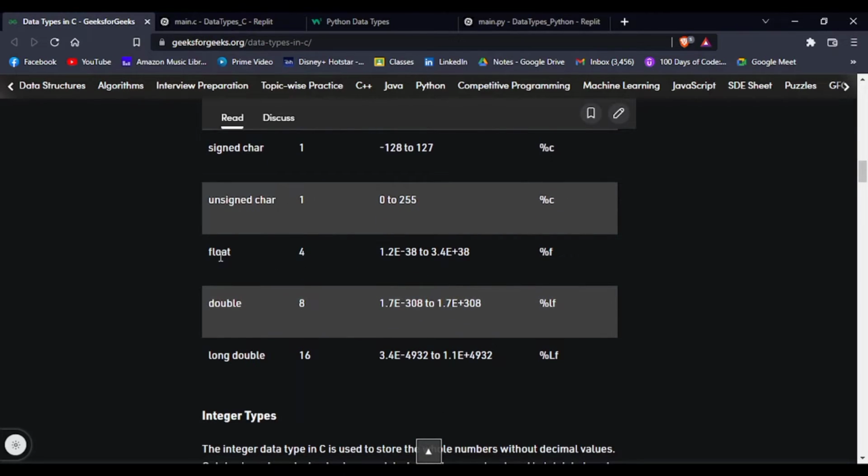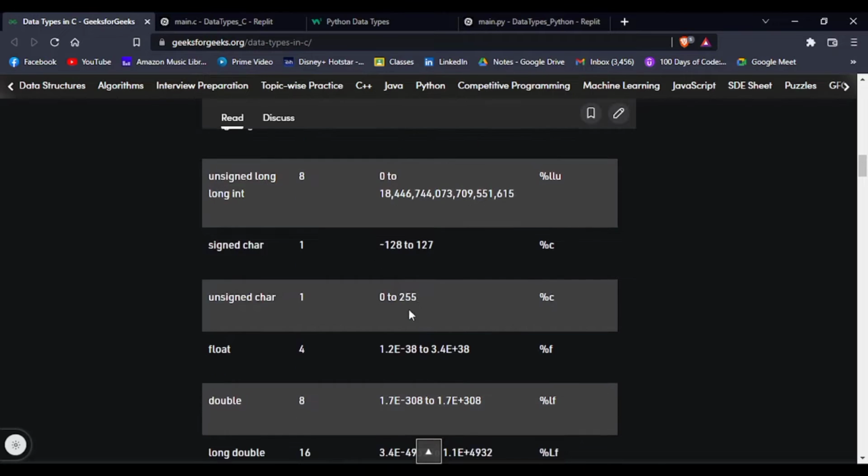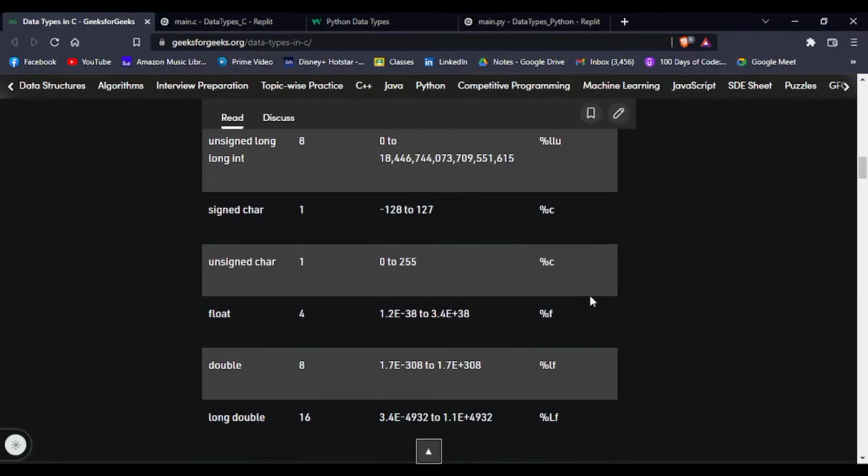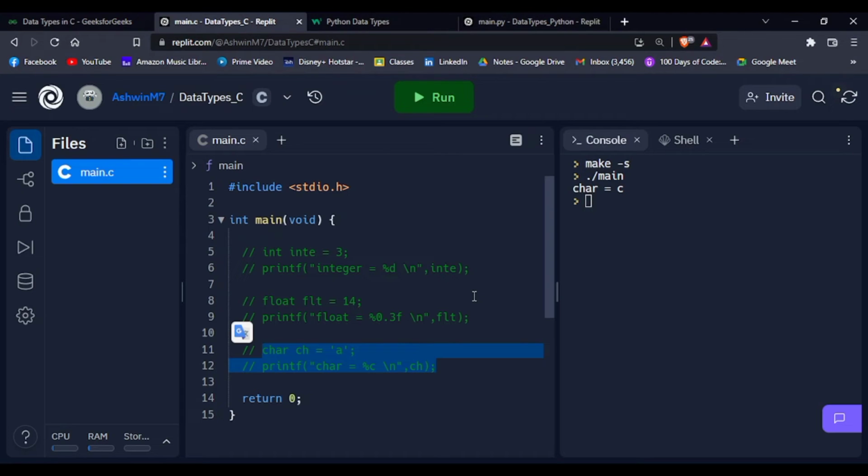And then there's float. You have char, unsigned char, double and long double. The probability that you'll be using all of these is very low. You will just use int, char, and float mostly. And now let's see how the syntax is for these things.